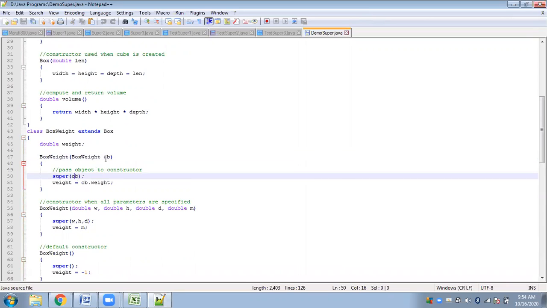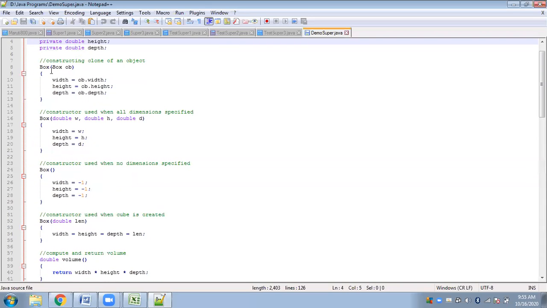This object is of the box weight class, but we can pass a child class object to the parent class constructor. That is possible because this is an inherited class. So we can pass a child class object to the parent class constructor. Although this constructor is of the parent class, this ob is of the child class.